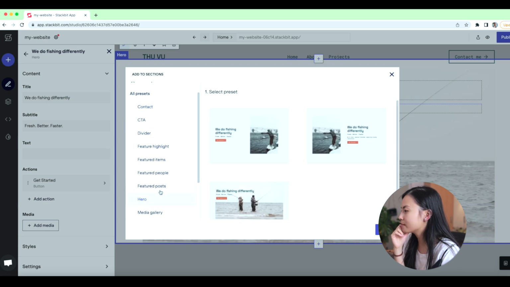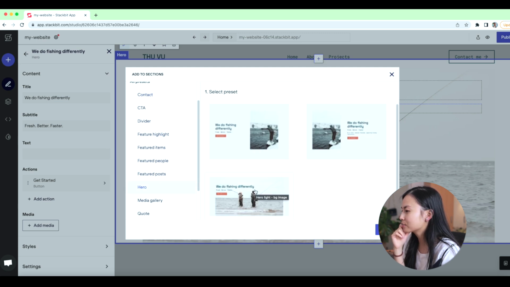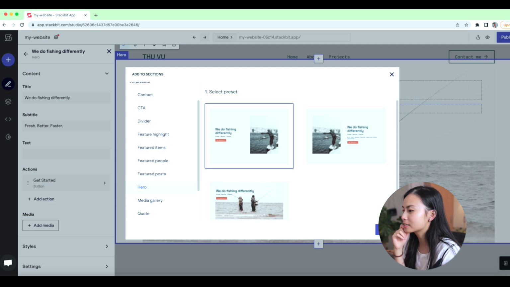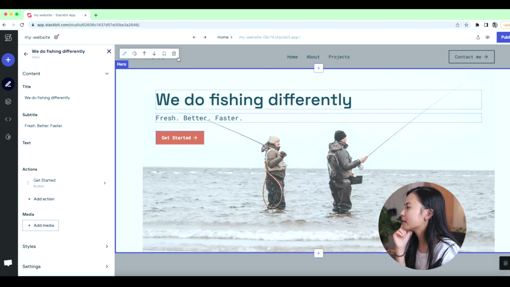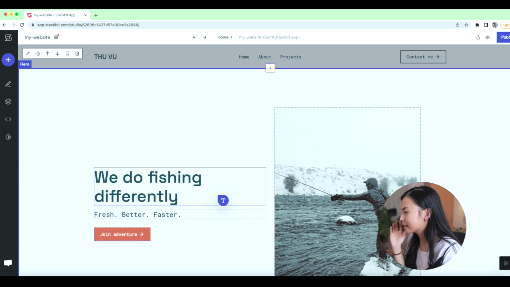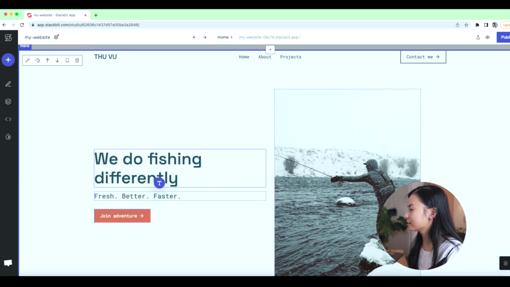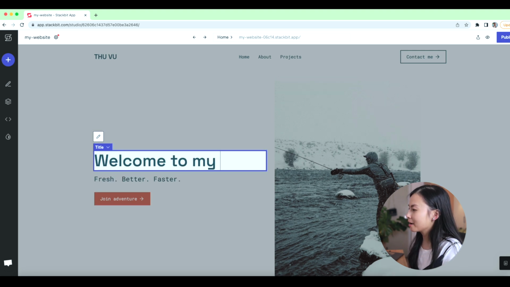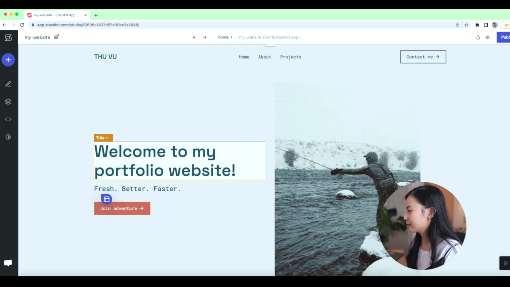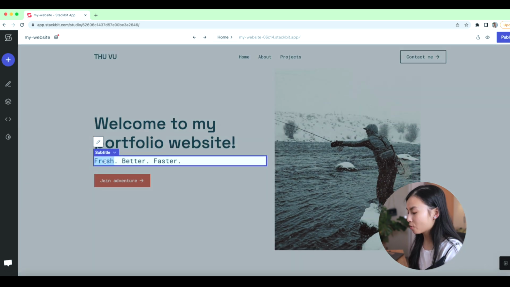If we go to the hero, so this is the current hero section that we have. I feel like this one is a bit better, so I'll choose it and then I can delete this section. Yeah, now we can go ahead and adjust this hero section. Here we can say, welcome to my portfolio website. Then here we can say a few words about ourselves. What should I say? Data nerd, learning, creativity.